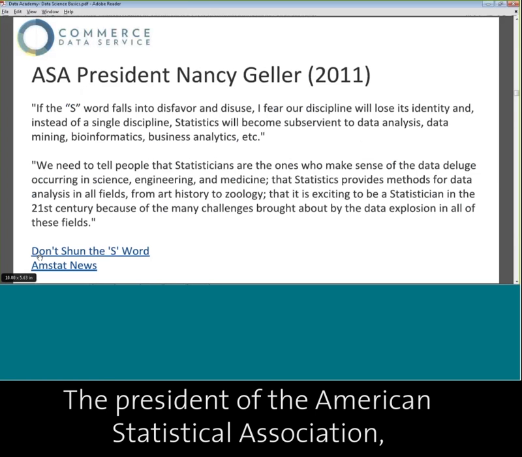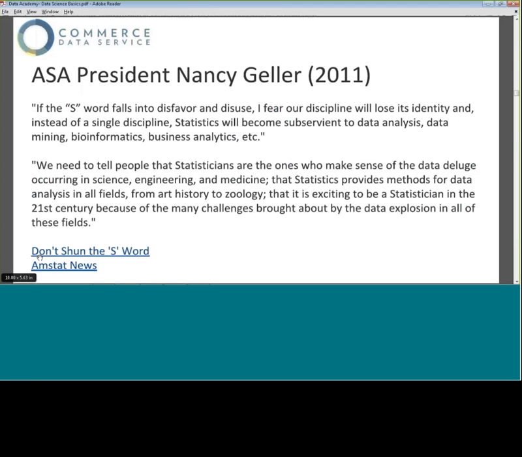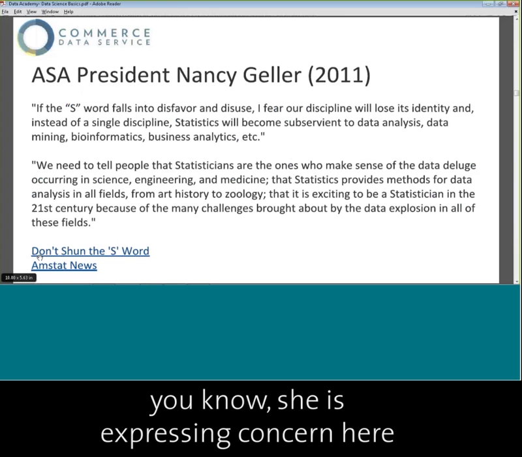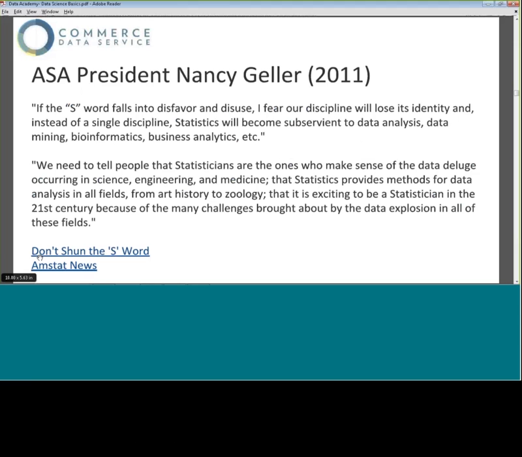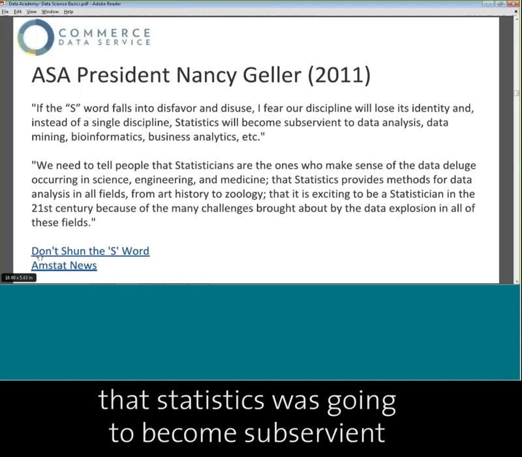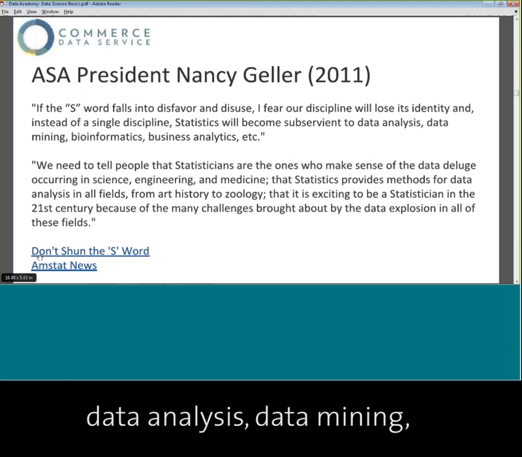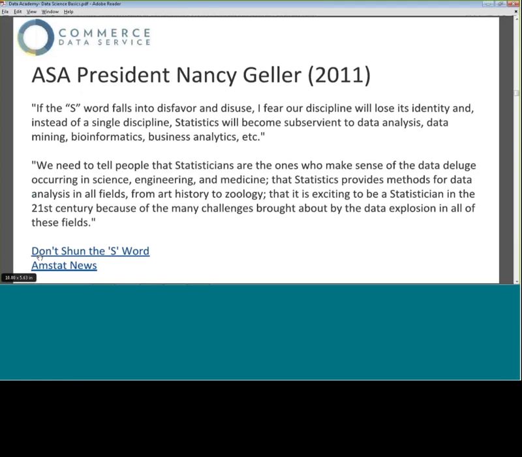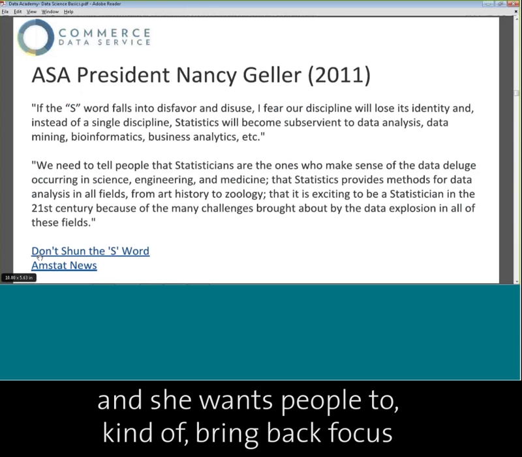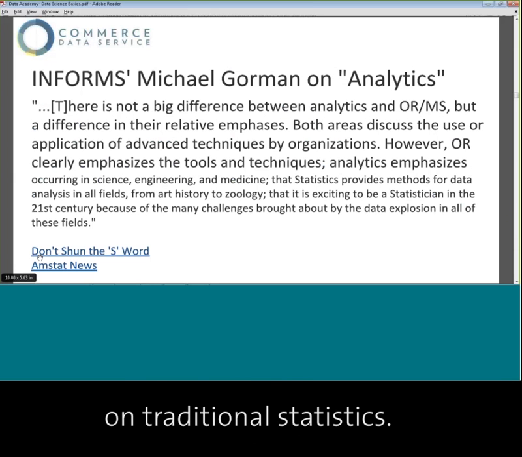The president of the American Statistical Association says that she's expressing concern here that statistics is going to become subservient to data science, data analysis, data mining, and she wants people to bring back focus on traditional statistics.